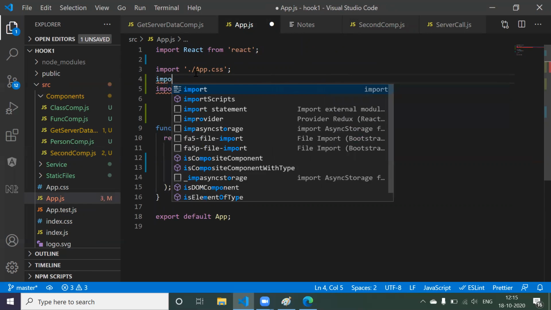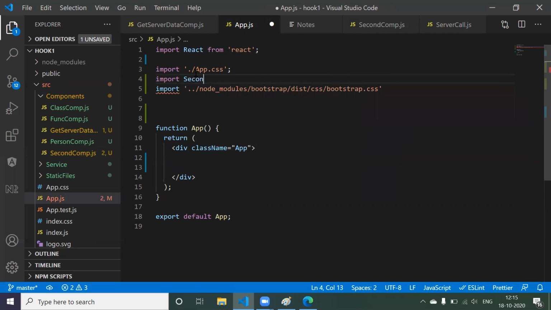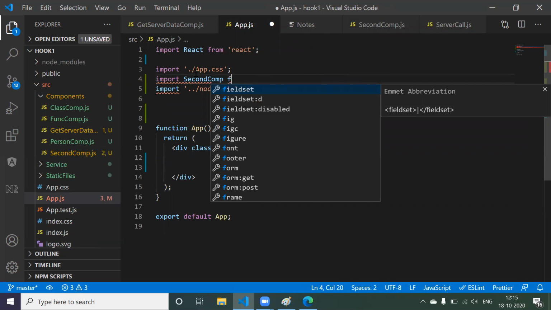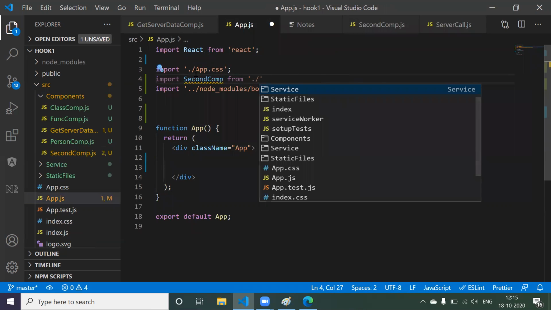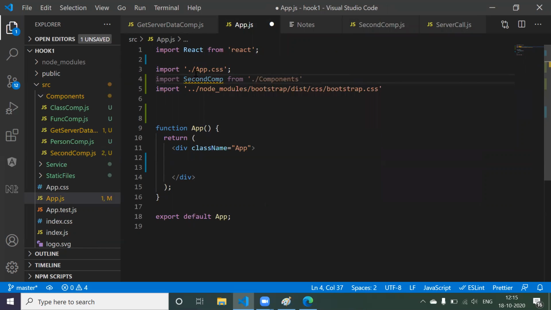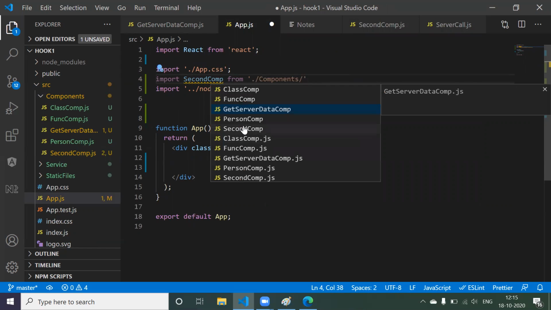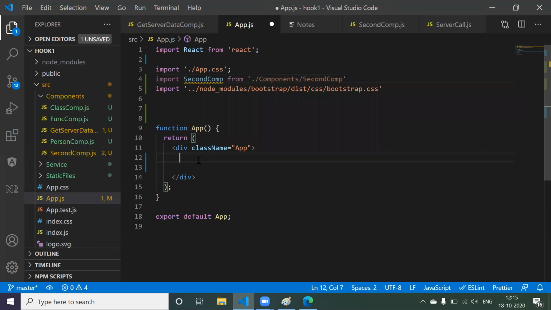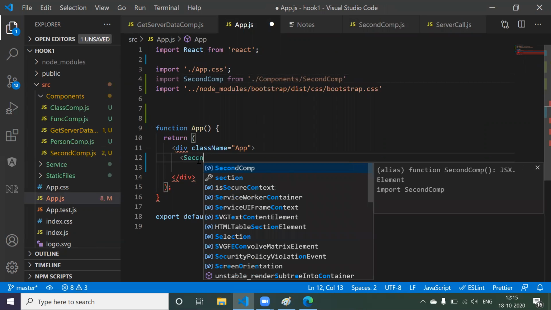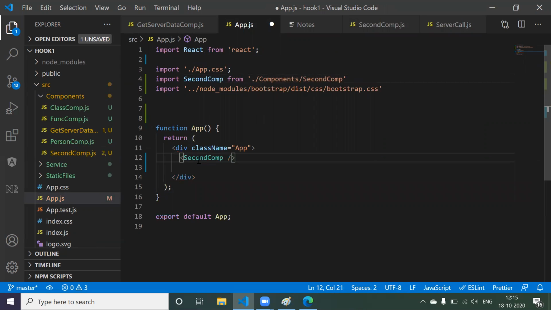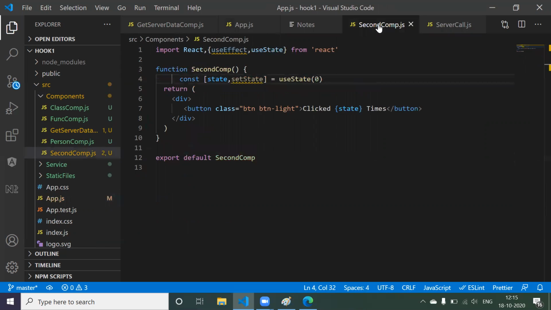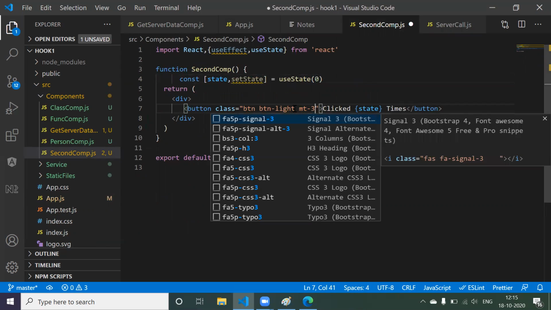So I will be saying import second component from components. It will be second component. So I have to mention here, it will be second component. Now I will be saving it. I wanted to give some margin as well, so I will be saying something like mt3.